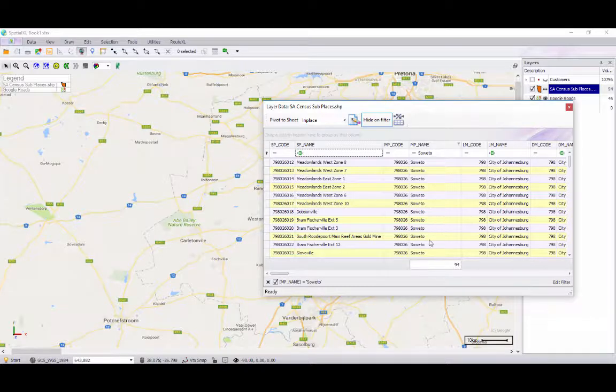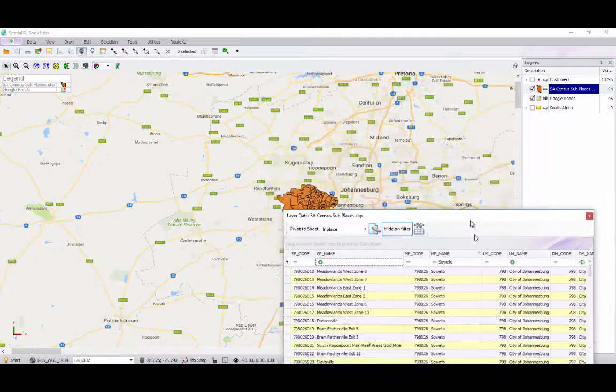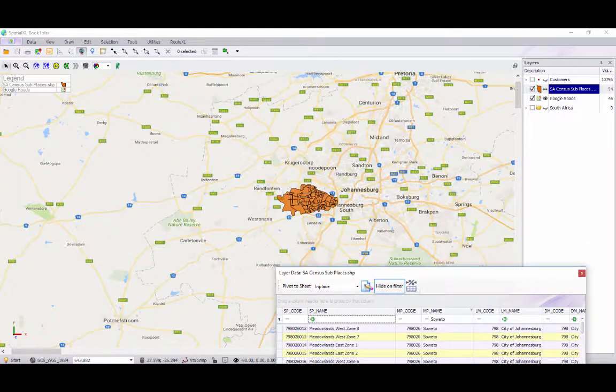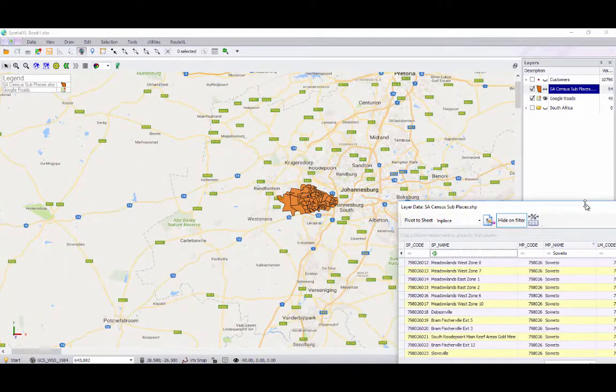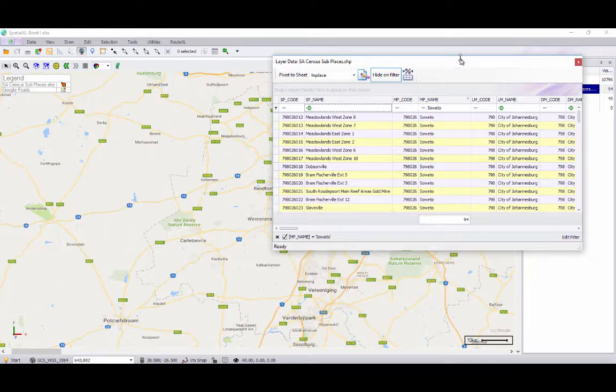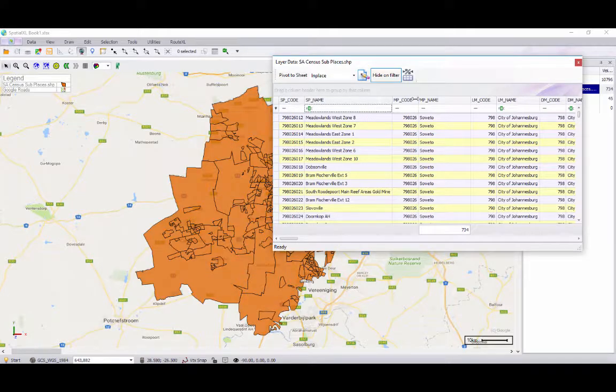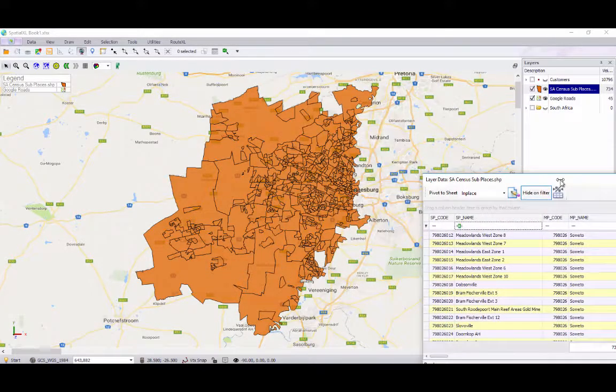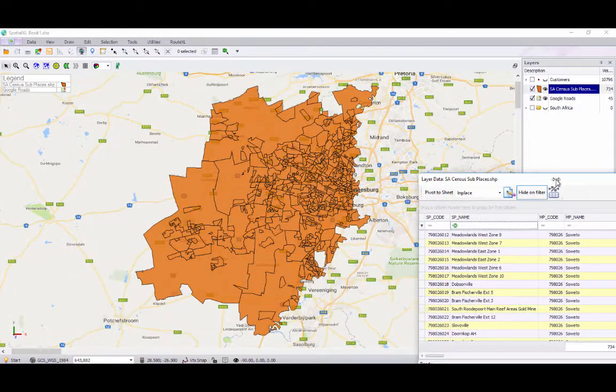And you'll see whenever you filter data in your layer grid, the count of the number of features will display here. And you'll see on your map as well that the map will update to display only those values that you have filtered in your layer grid. To clear a filter in the layer grid, you click on the cross in the bottom left corner of your grid here, and that will remove the filters from your grid and from your map.